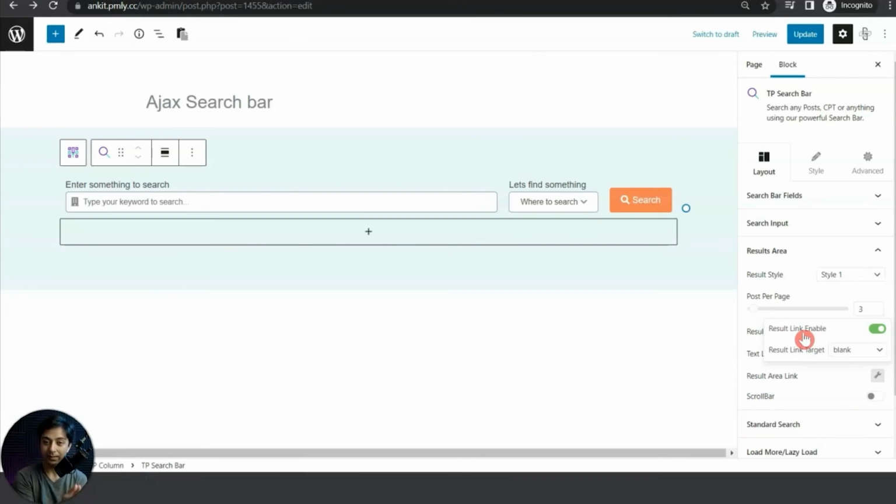So whatever result we get after searching for any query, either we want that to be clickable so that we can navigate to that page or to that post or to that product, or we can completely disable that. Or if we enable that, we can choose to open the result in a new blank tab or maybe in the parent tab or self or top. So you can go ahead and choose that as per your requirement.